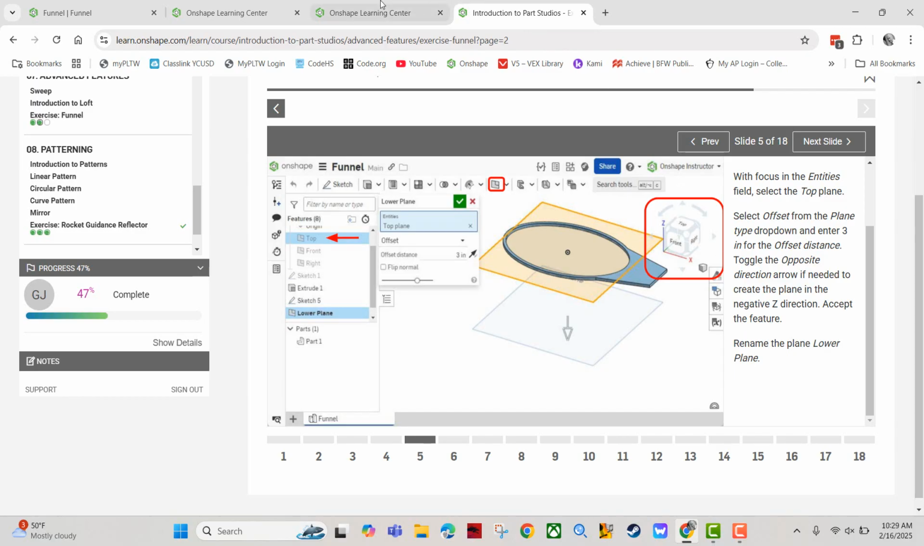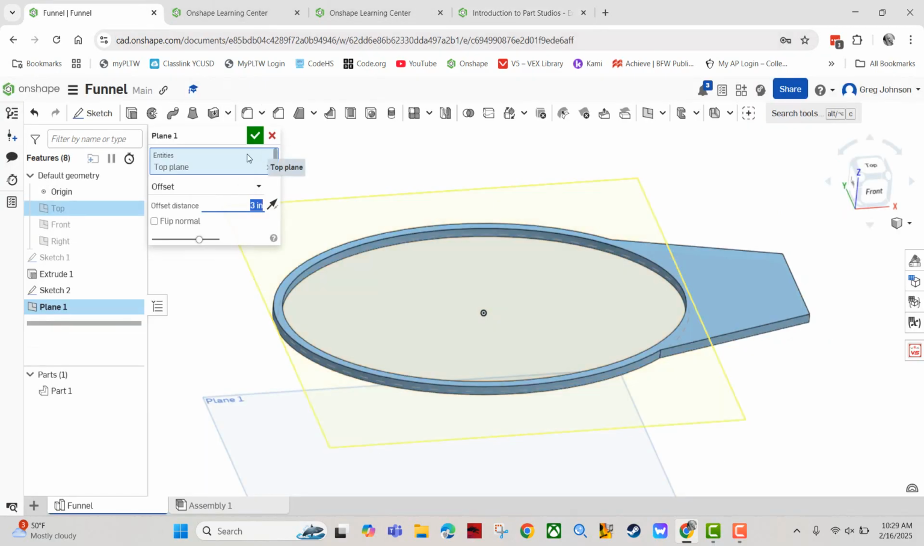Rename the plane lower plane. Now you can do that right in here. If you notice, if you hover over by the name, a little pencil appears. If you click on that, we can now type in the new name we want for that.